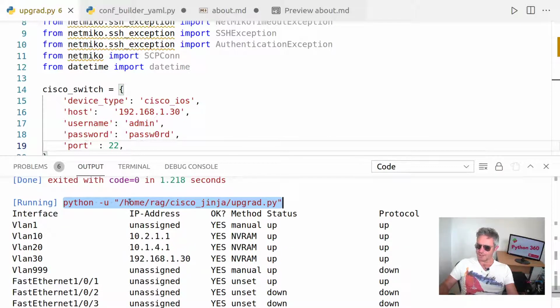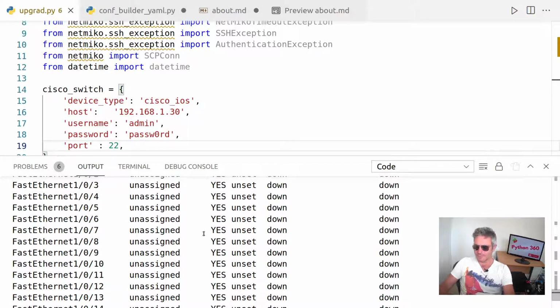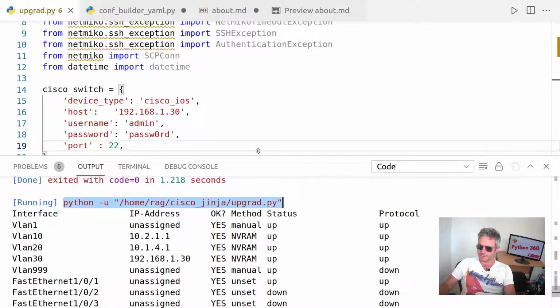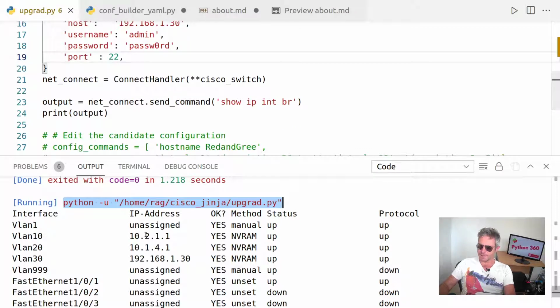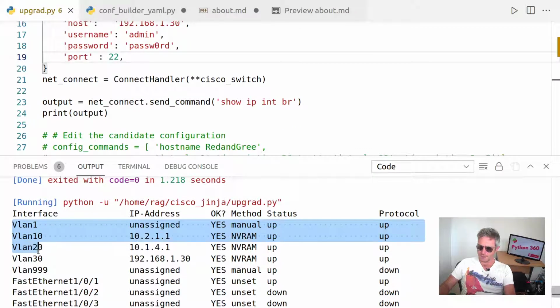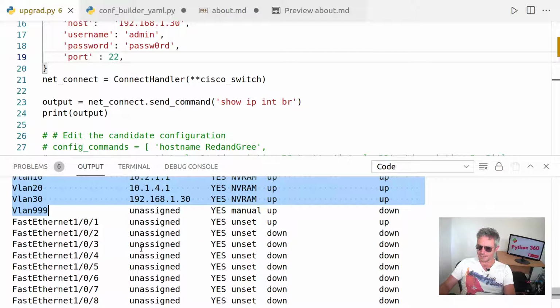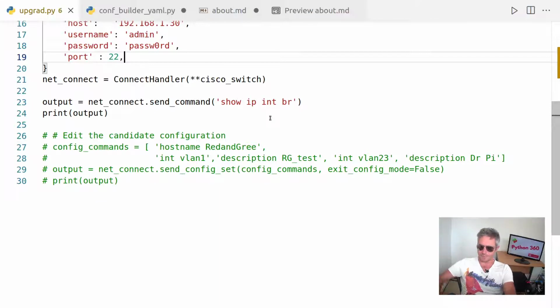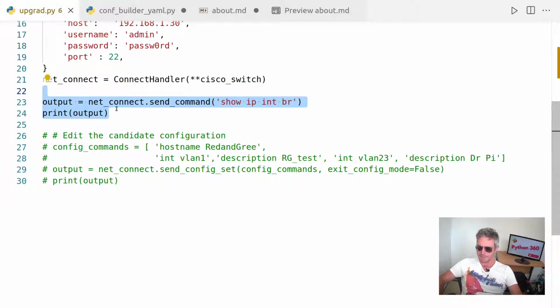Anyway, what we've just done is we've connected to my switch, which is down there, and we've run a show ip interface brief command, which shows us all of our VLANs and then our physical interfaces. And they're all down, obviously, because there's nothing connected into most of them. So that's how to show ip interface brief, which is probably the first command you would ever want to try. Let me comment that out.